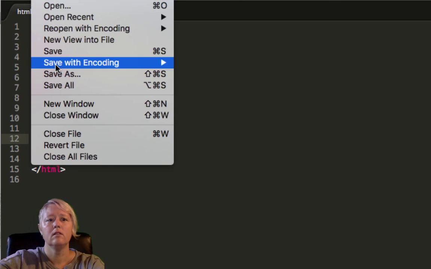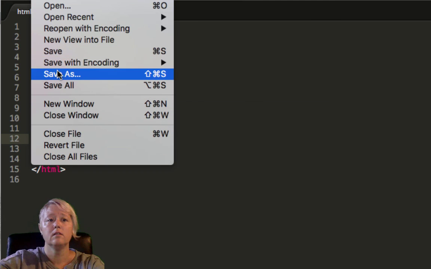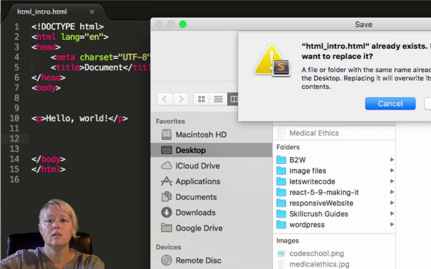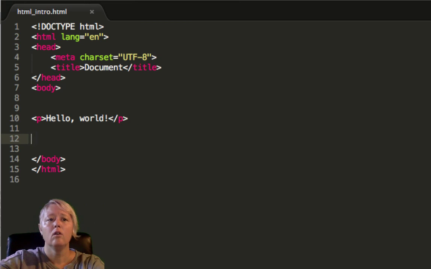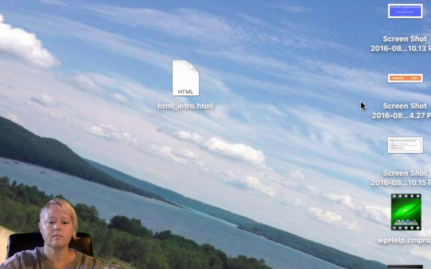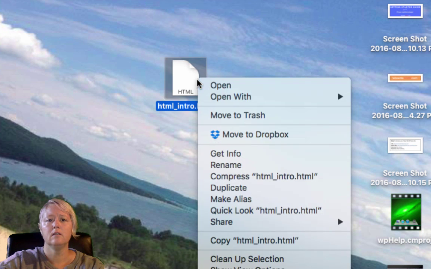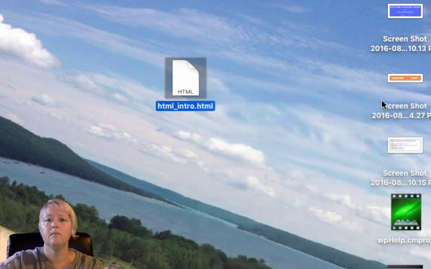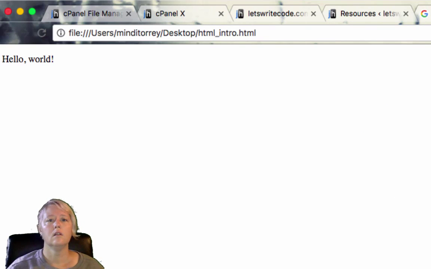Well, let's save this file as an HTML file. It has to have the extension .html after the file name. I'll save it to my desktop. Save. Now, all we need to do is open this file in our browser. So I'm going to right click on this file. I'm going to open it with a web browser. I use Chrome. Look at that. Hello world. Pretty neat, right?